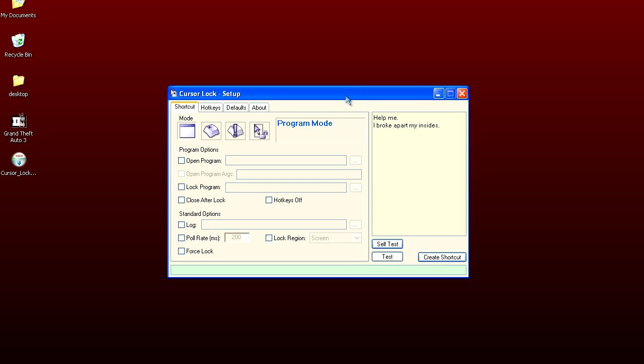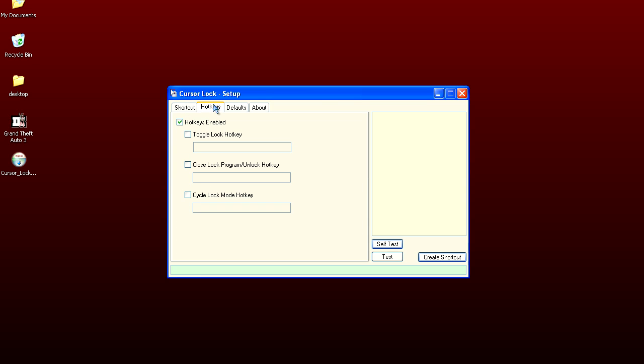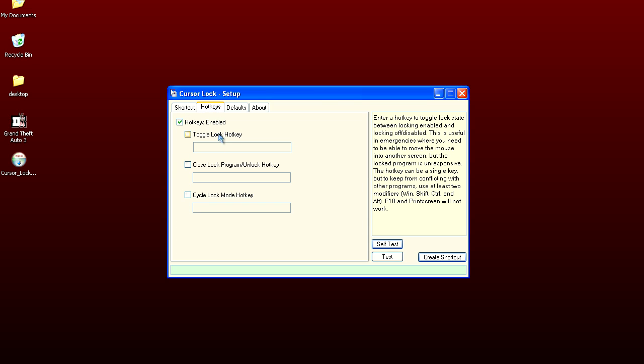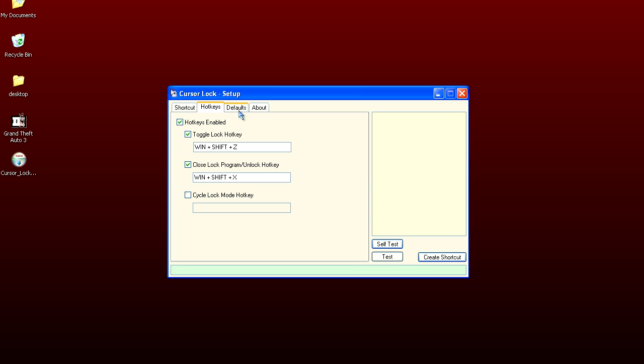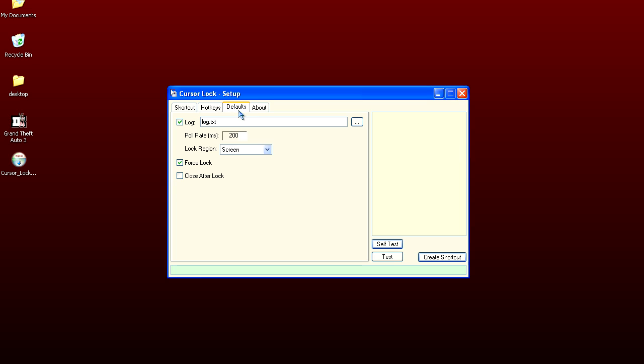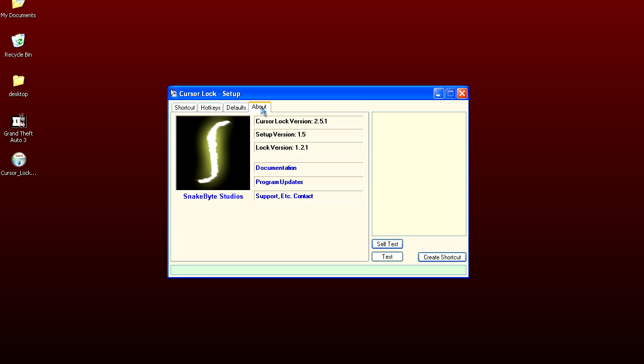Let's look at the Cursor Lock interface a little bit so we can get an overview of what some of the options are. Most of the time you'll be using the Shortcut tab to create a shortcut to your program that uses Cursor Lock. In the other tabs you'll find options for hotkeys. I'll just change some of these now. Default settings change how Cursor Lock always functions, like disabling the default log. And in the About tab, you'll find the version info and a few links, including the help documentation.